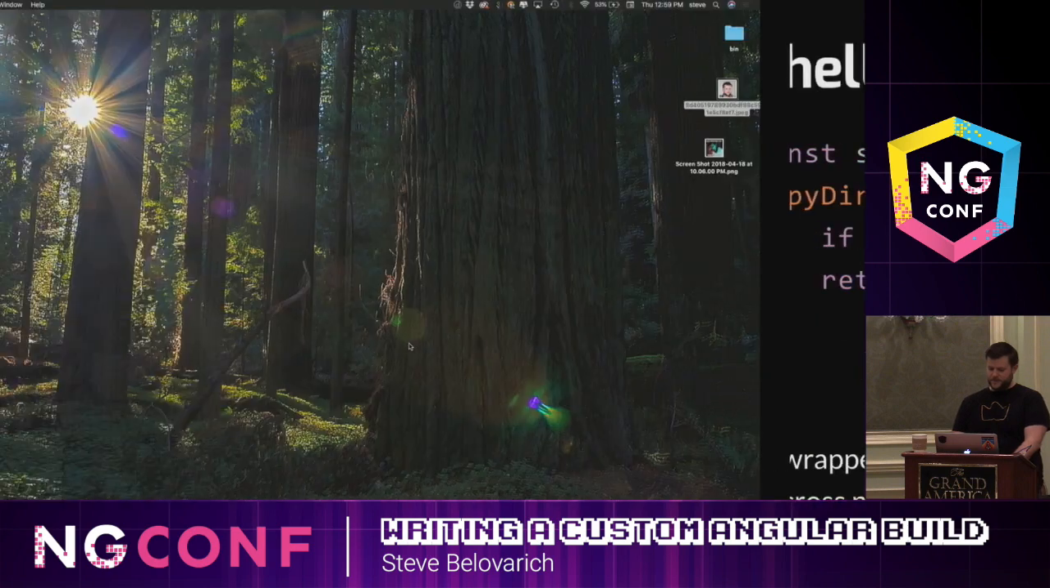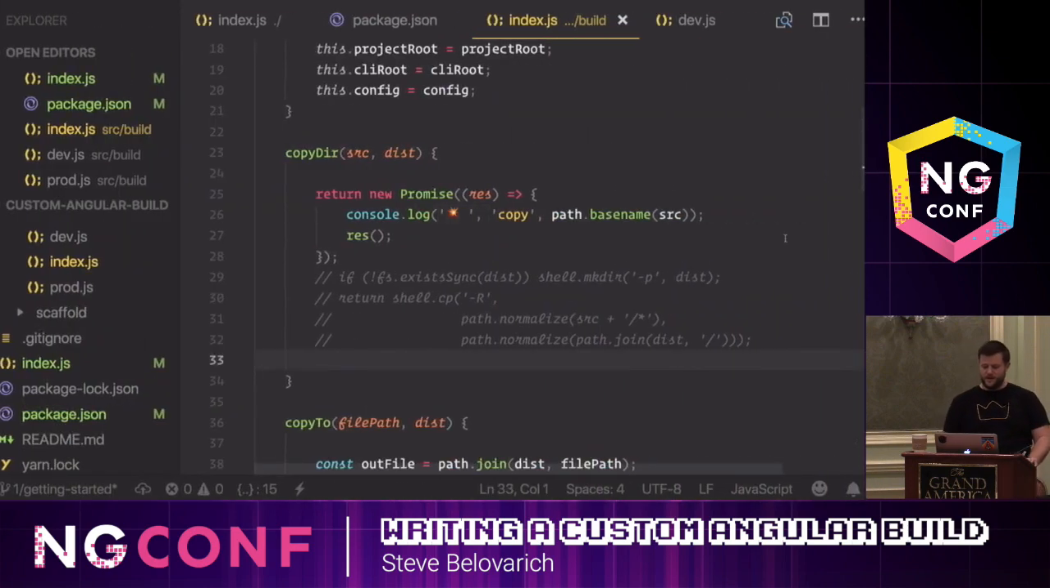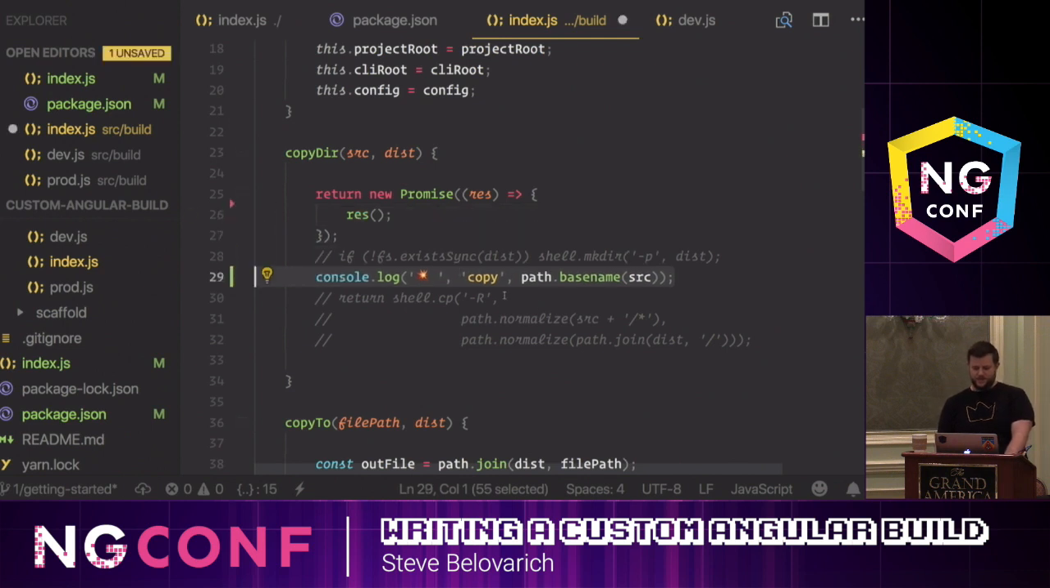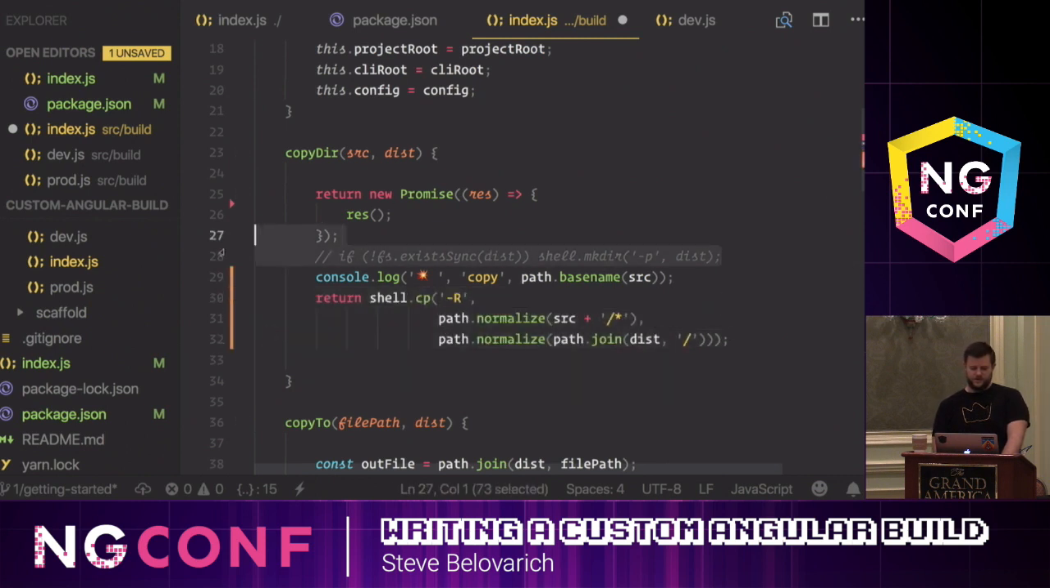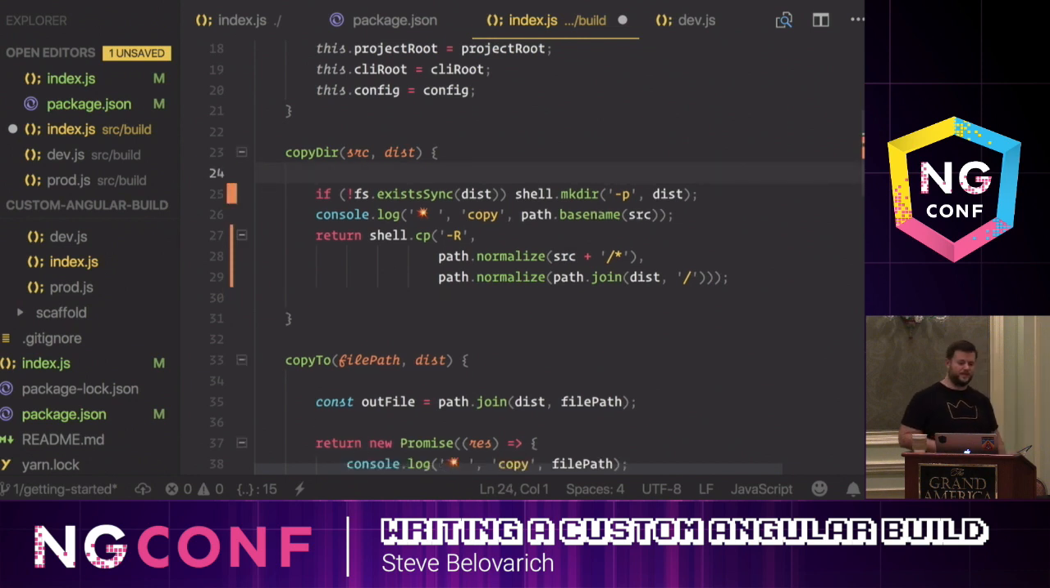So if you go into your project here, and we take the console log, and I'm going to sandwich it in between these two snippets of code, where you can uncomment the code that's in the copy dir method, and we get something like this, right? Where we check to see if a file exists. We're going to use shell to make that directory if it doesn't exist. We're going to log for the user of our CLI that something is happening.